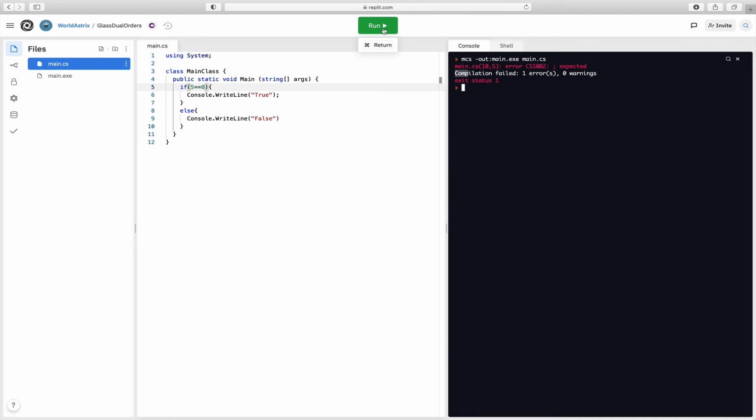And here I forgot to add the semicolon at the end of my statement, and as you saw, the program crashed. So now I'll insert that semicolon and then click on run. And obviously we know that 5 is not equal to 8, and so the console prints out false.